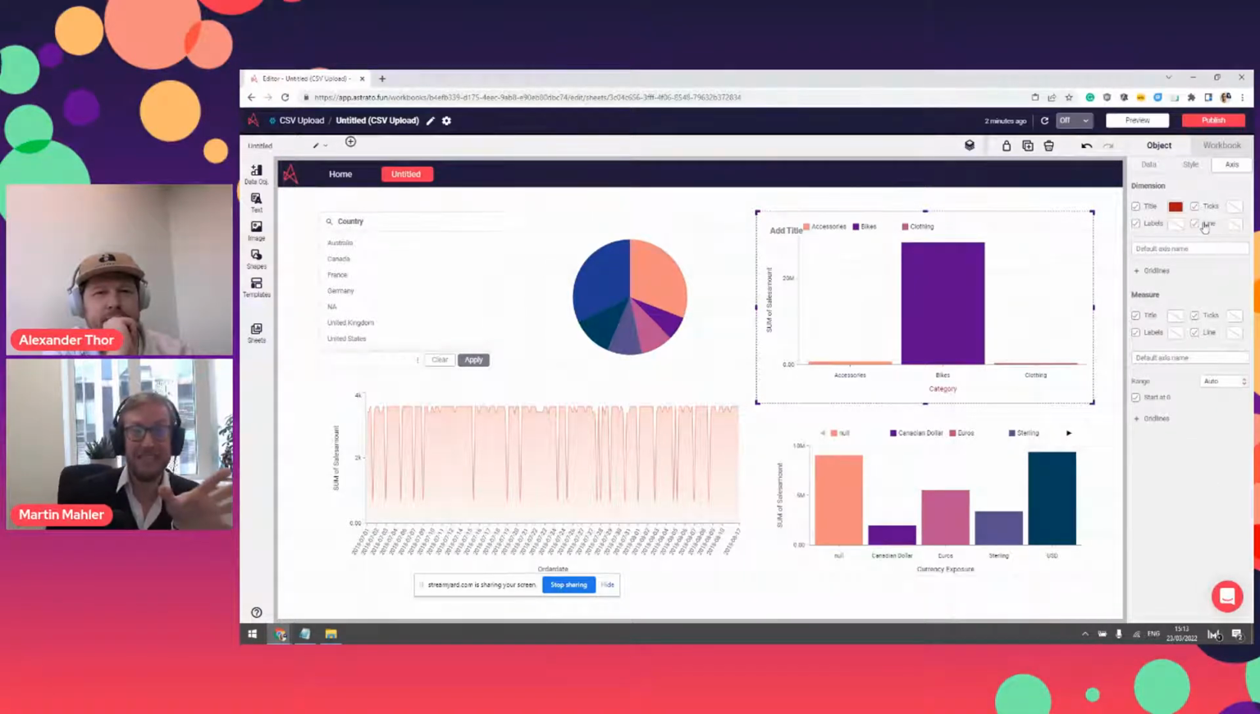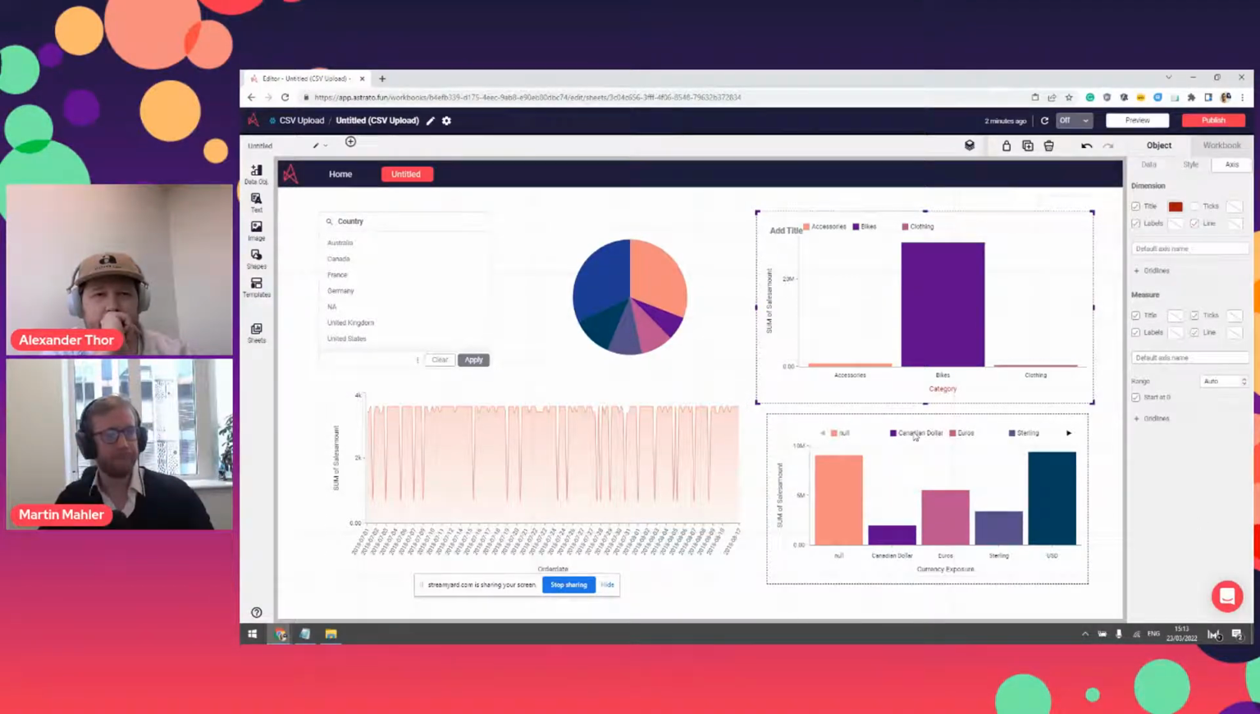I'm not suggesting you will need all of them, but if you want to hide the line of the x-axis, you can easily do that. If you want to hide the text, you can. There's nothing you can't do, and that full control is actually what makes Astrato very, very powerful. Cool. So that's on the feature side.